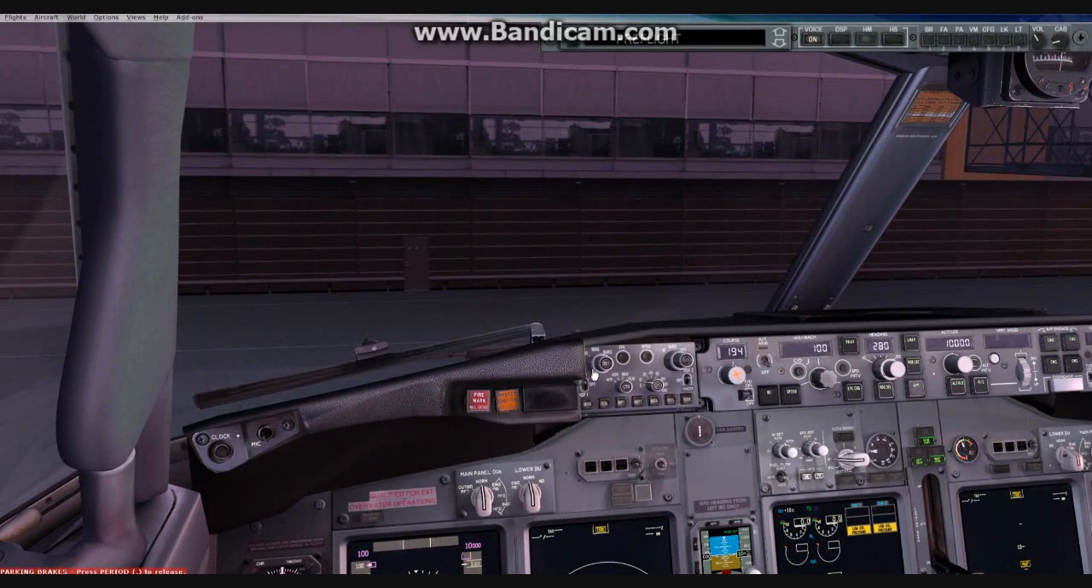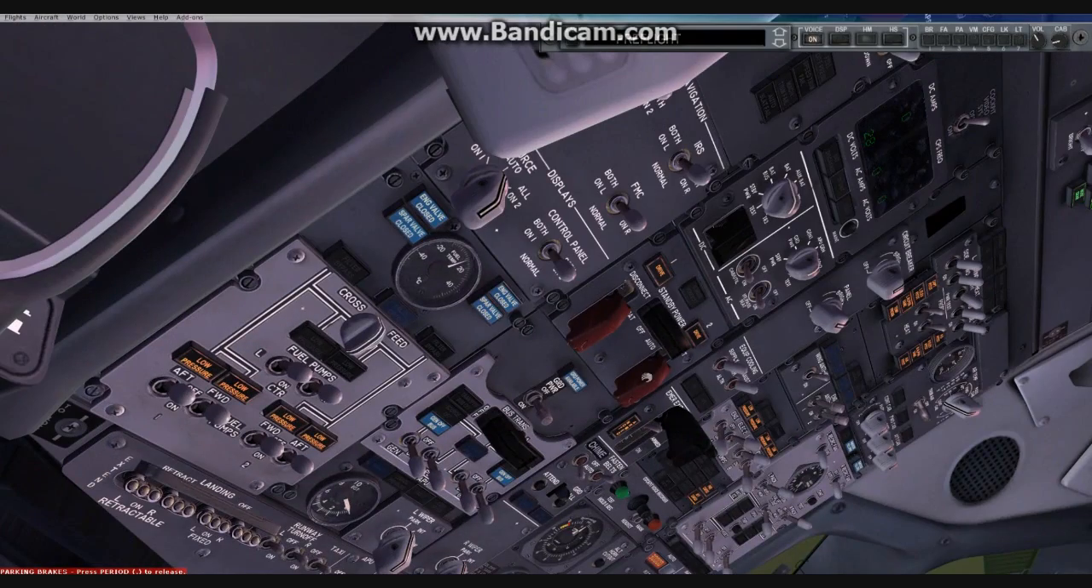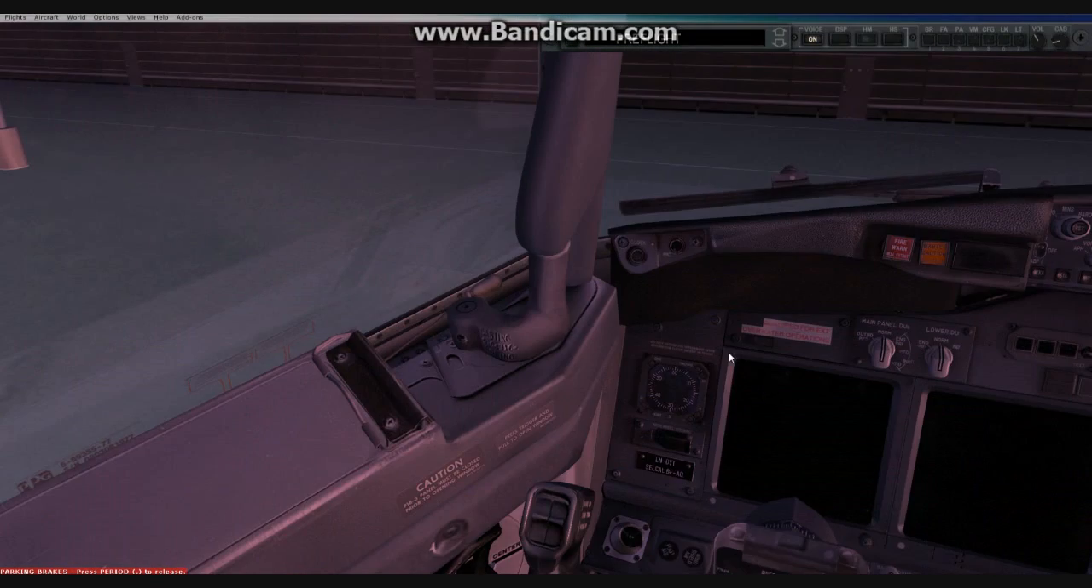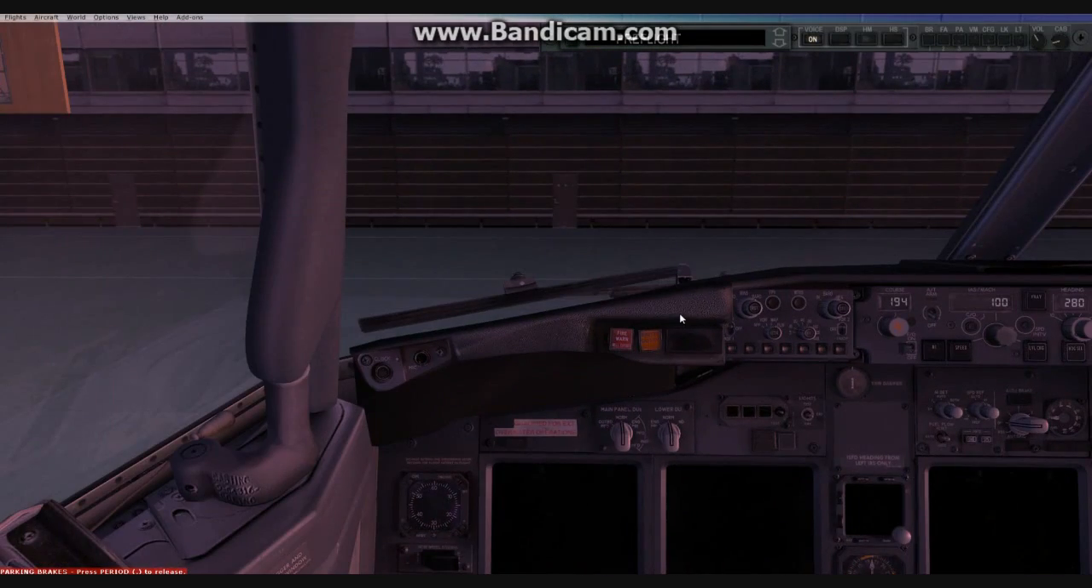So there you have it, folks. A flight from Copenhagen to Oslo Gardermoen. It took about 1 hour, and I hope you enjoyed this flight, and there will be many more.